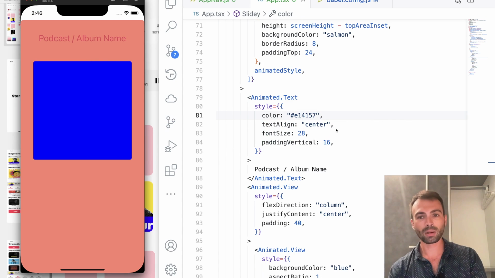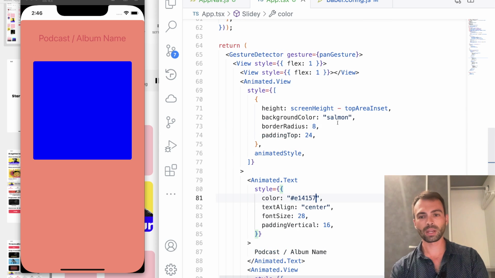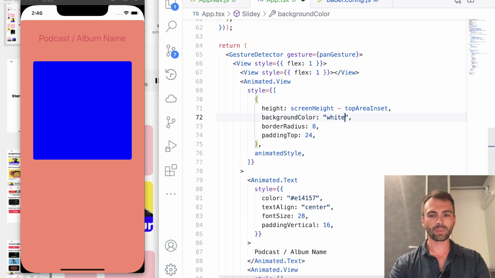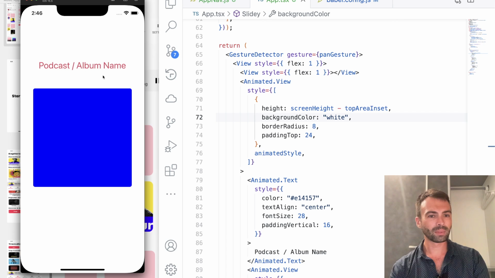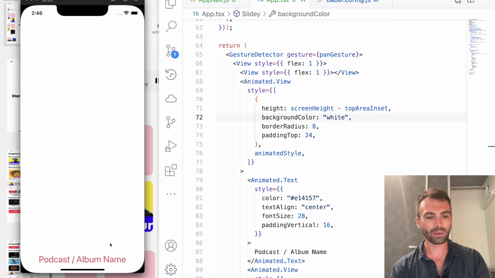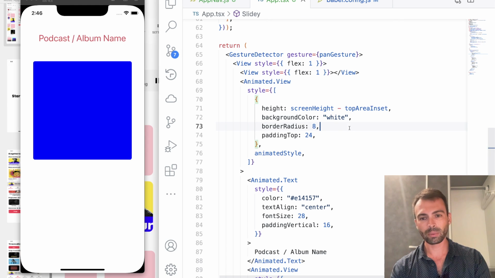And now we need to make it so that our background color is no longer salmon. It'll be white. But now we don't get to see our border. So maybe we can add a shadow.